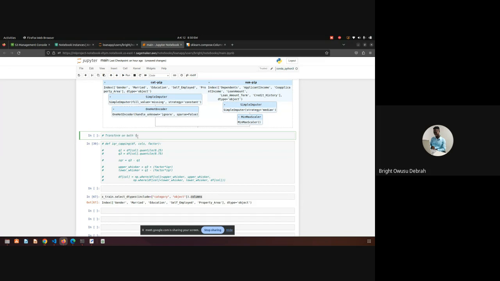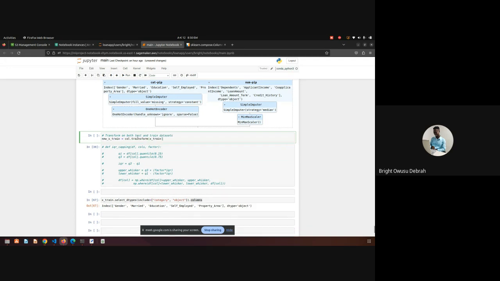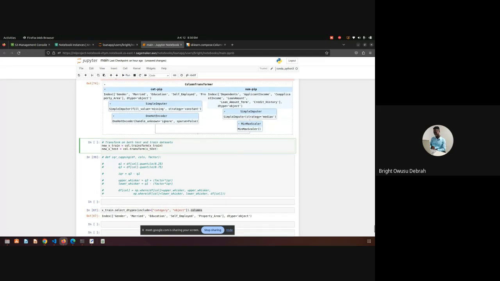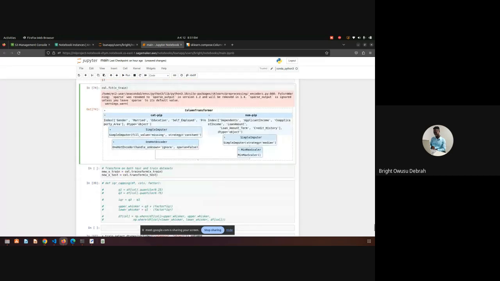Transform on both test and train data sets. So now new X test. Let's transform the test data. Remember, we only fit on the X train, but not on the X test. We only have to transform on the X test. Okay, so column has no attribute transform.